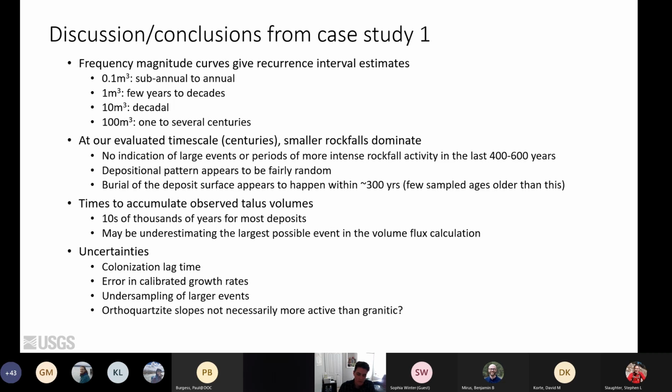But these left us with some more questions about, well, how do we know for sure that these results actually make sense? How do we validate this with an independent method that's not dependent on lichen growth? And so that's how we got to doing a drone study in Glenwood Canyon, and I'll talk about that in a minute. I just wanted to acknowledge some of these uncertainties.